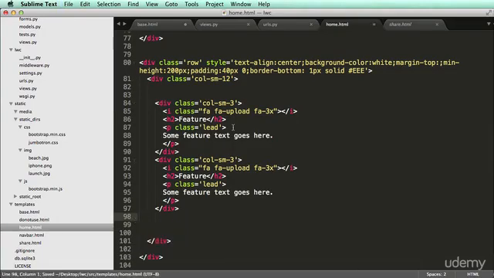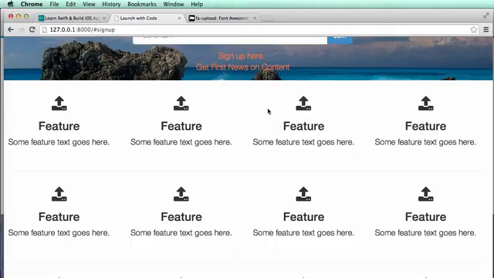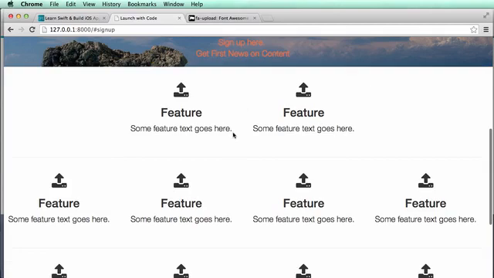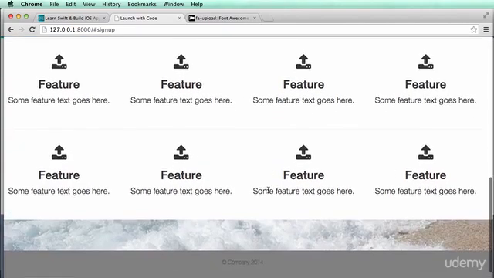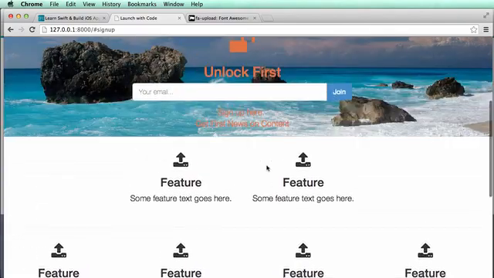Could be any 2. I'm just doing the actual ones that we're deleting. And then you do column small offset 3. And if you refresh, now there's 2 right in the middle. And you could do the same exact process down below. And then you would just have 4.